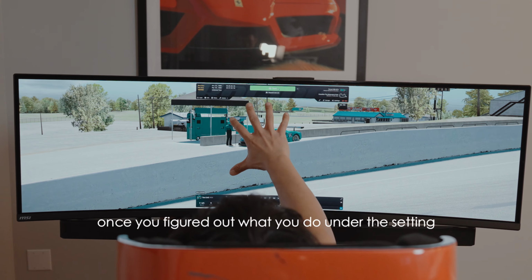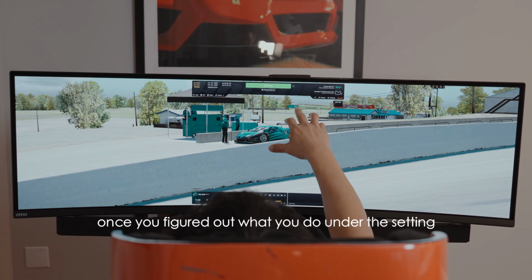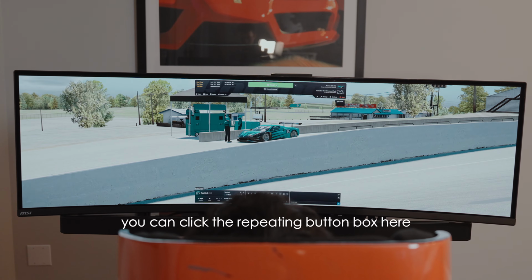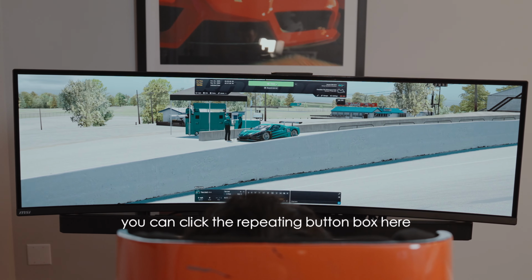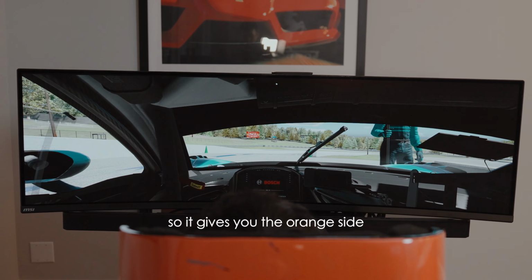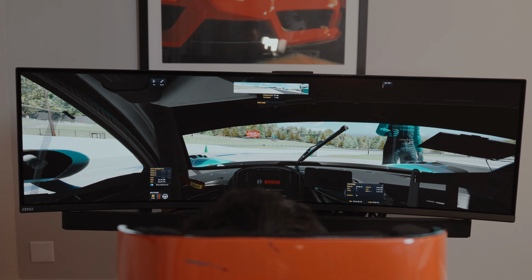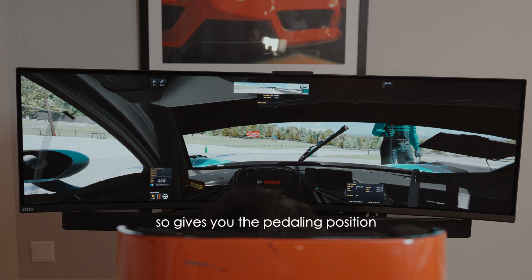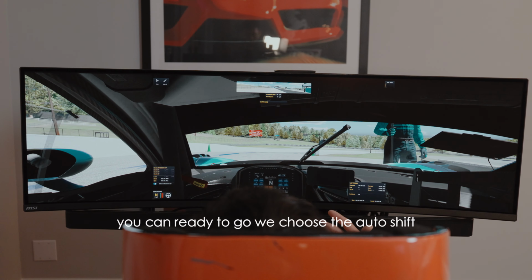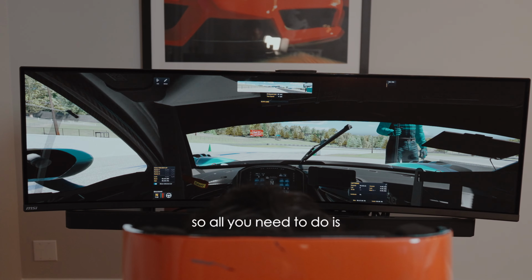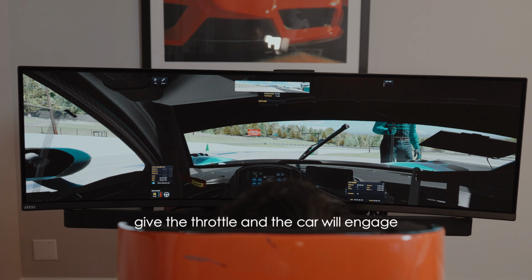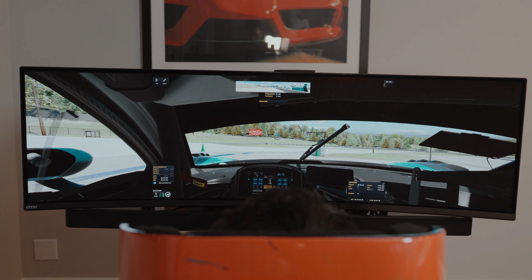Once you figure out what to do under the settings, when you are in the pre-drive UI window, you can click the repeating button box here. It gives you the orange side, so it gives you the pitting position, and you are ready to go. We chose the auto shift, so all you need to do is give the throttle and the car will engage.